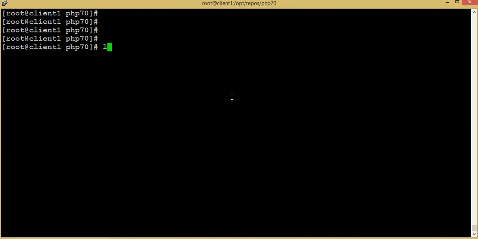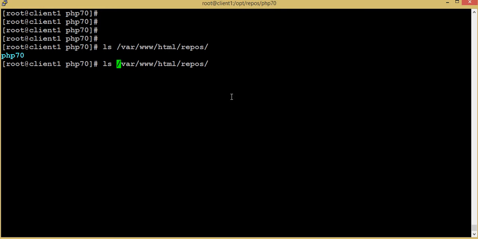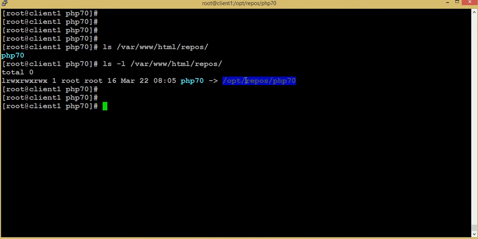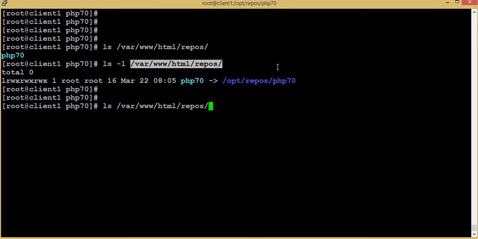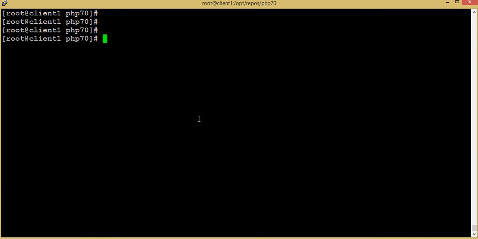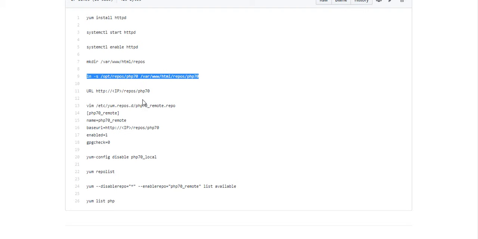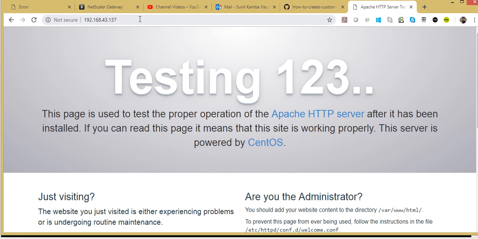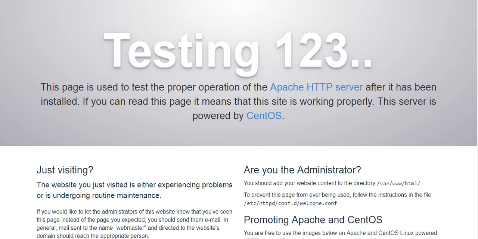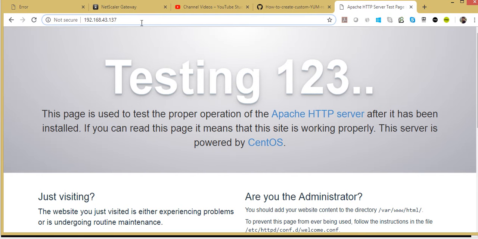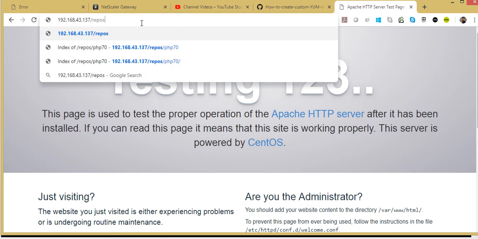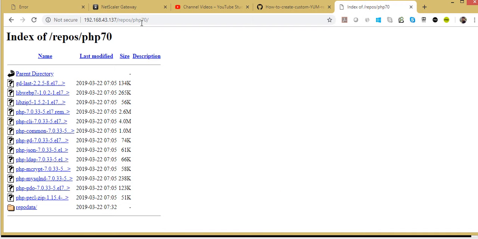Okay, now I have created this. Now let's check /var/www/html/repos. Okay, this is a soft link to this directory. Now we should have all our packages here. That's all we need to do. Now let's quickly check whether the repository is accessible from a URL, the repos path and what we created, php70. Yeah, we can access it from a web browser, so everything should be fine.